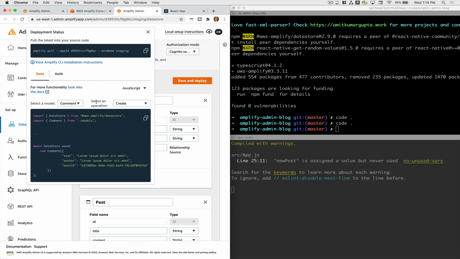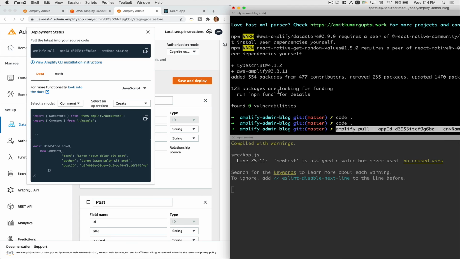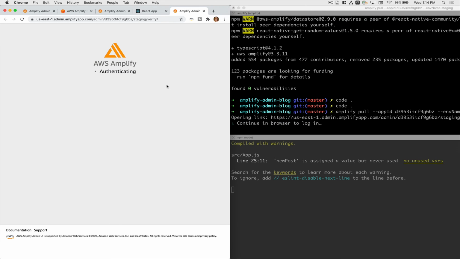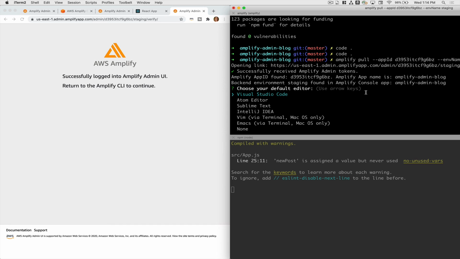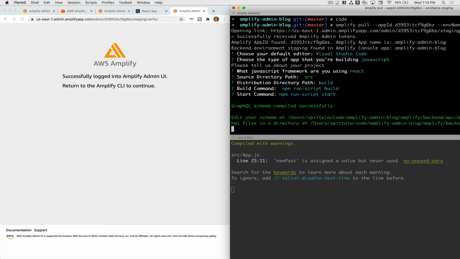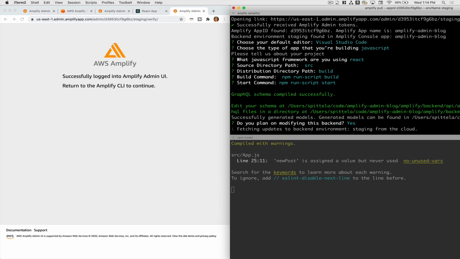So once everything's done deploying, one thing that I need to do is make this hook up to my deployed backend instead of my sandbox one. So I need to rerun this Amplify pull, and it's going to have this pop up, and I just need to say yes. It's going to ask me my default text editor, which is VS Code. I'm building a JavaScript React app, and I'm just going to do all the defaults. I am going to modify my backend.